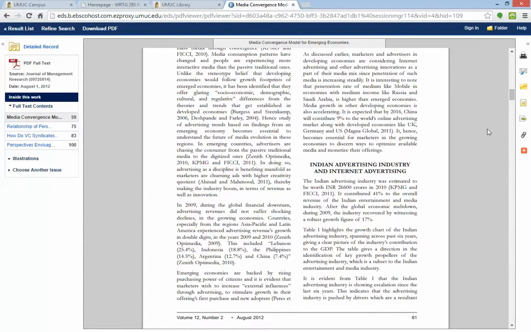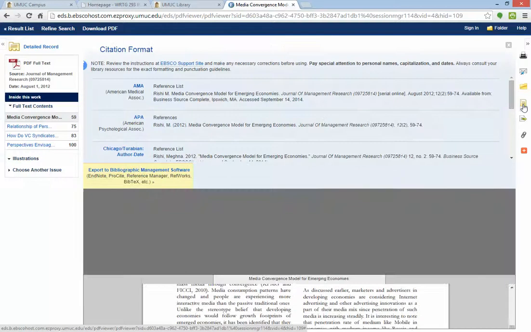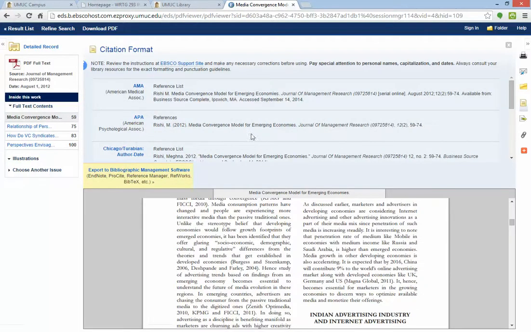So one thing I definitely want to show you is on this right side there's a great tool, and you can push that button over here and it gives you the APA reference, so you don't even have to create your own reference. You can copy and paste this and put it in your works cited, your reference page on your paper, and so they do that for you.